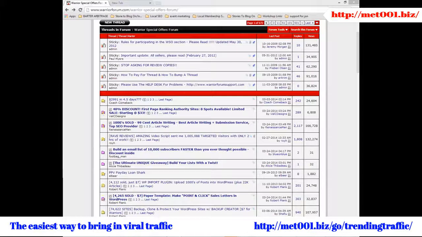Okay, now one of the ways that you can make instant cash here on the Warrior Forum is obviously to create your own product and to sell it in the Warrior Special Offers forum. Now, the Warrior Special Offer forum does actually cost you. It is going to cost you $40 to submit your thread. However, you expect to be able to make sales.